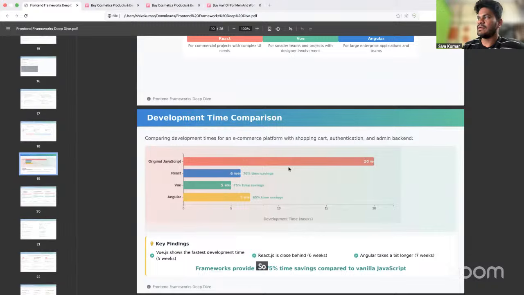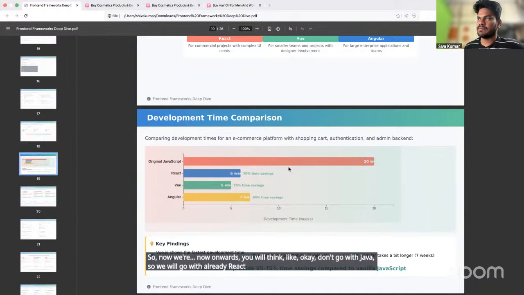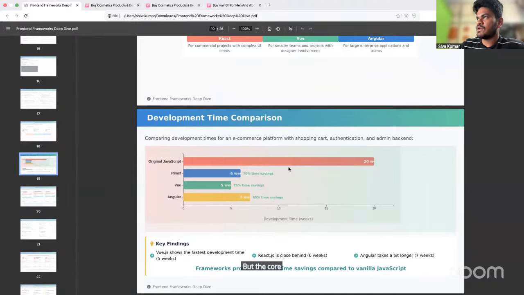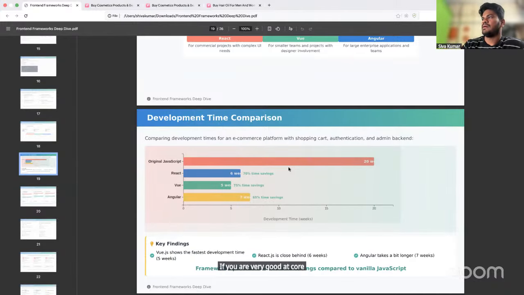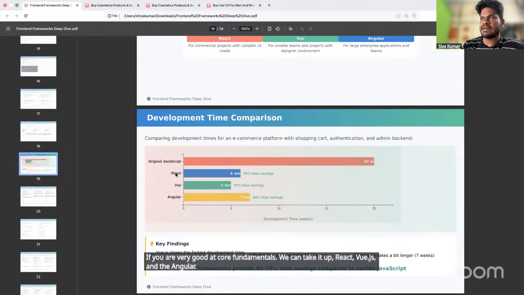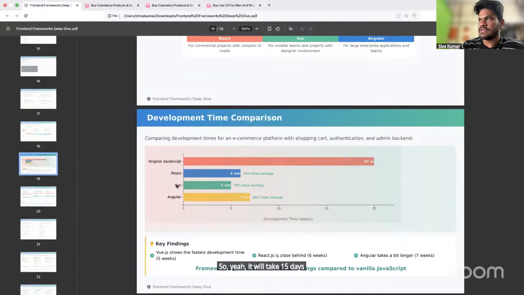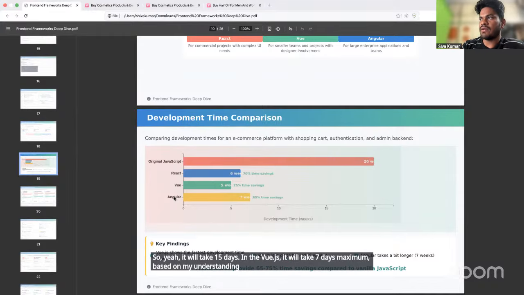So from now on you will think, okay, don't go with plain JavaScript; we will go with React, Vue.js, and Angular. But we need to learn the core fundamentals of JavaScript. If you are very good at core fundamentals, you can take up React, Vue.js, and Angular. React will take 15 days, Vue.js 7 days maximum, based on my understanding, and Angular 2 months.